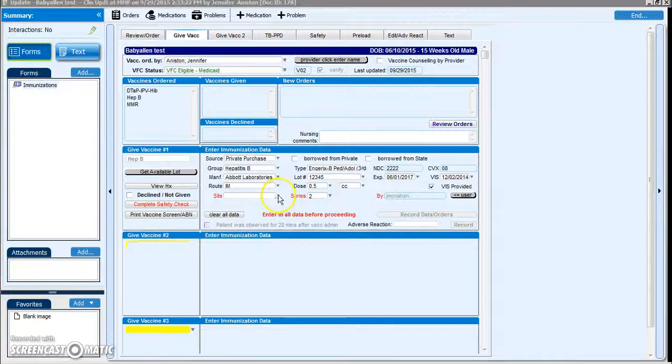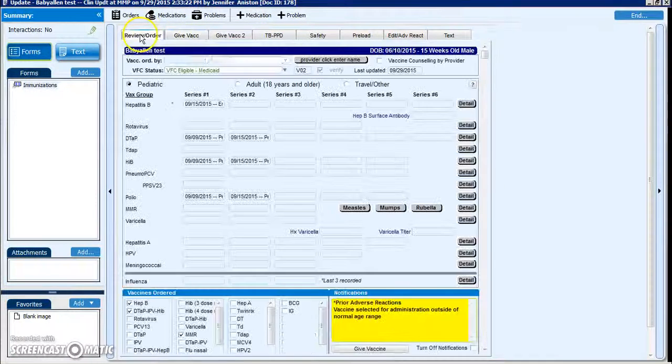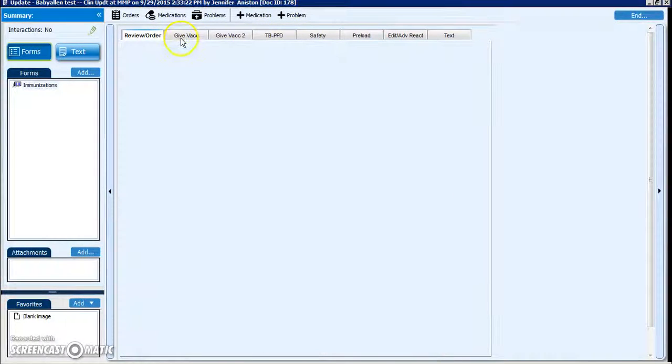The user is just going to need to pick the site. Where did they give it? The series is going to default in based on what is already in the system. So this child or patient has already had a hepatitis B1. It knows that based on what's already in the system. So if I come back to my review tab, I will see there's already something in series 1. So it wants to go ahead and put it in series 2.